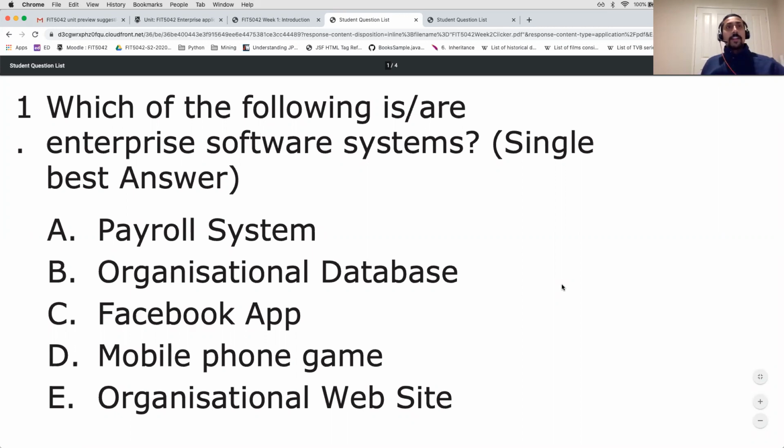Some of the responses that I'm seeing, it's payroll system. You are correct. And why do you think payroll system is an enterprise software system? Right, cool. We'll study why it is. I'll answer you at the end of the class, or maybe in between while running through the slides.